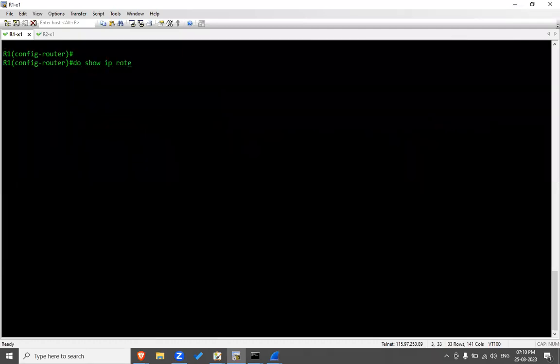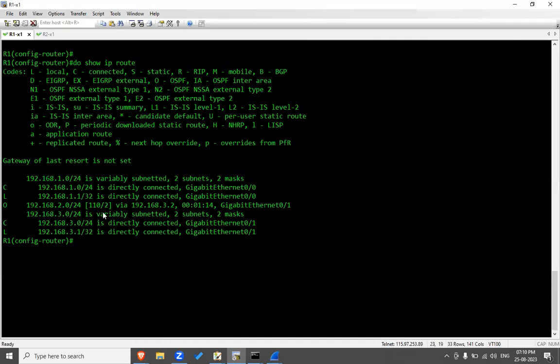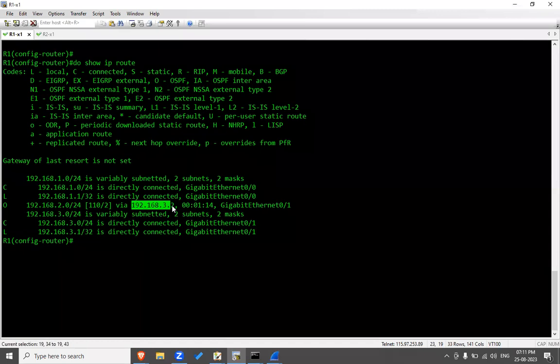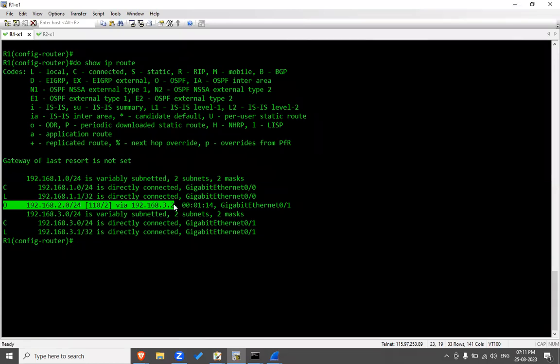Do show ip route. You'll see the routing table. Here you can see there is an OSPF entry. It says that 192.168.2.0/24 can be reached via 3.2. This is what we would be adding in static routing. In static routing, we add this manually. Right now, the same thing is getting added with OSPF. The routers talk to each other and they get the advertisement.